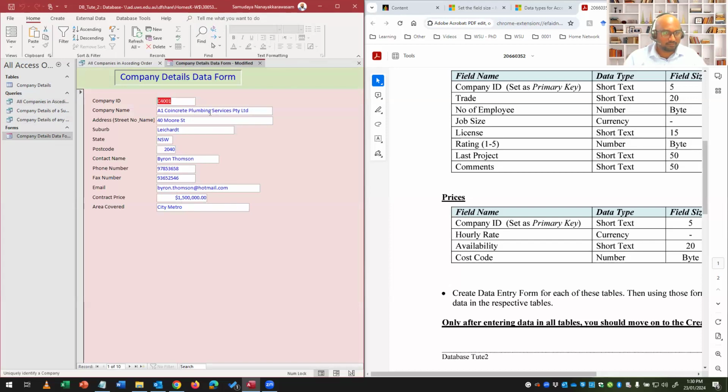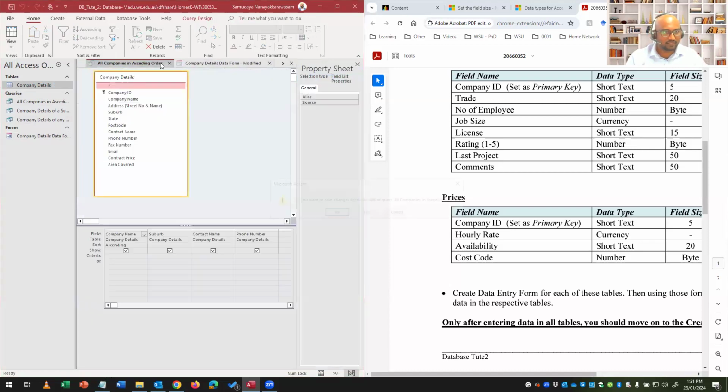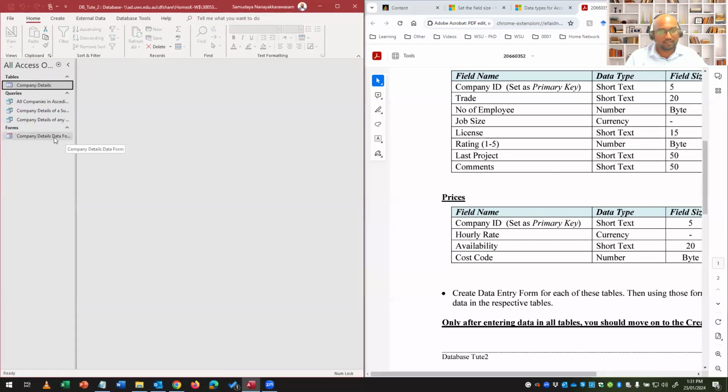Or if you want to change some data inside here, for example, if I want to remove this, A1 deals only with concrete, not plumbing. So if I want to change that company name, rename it, I can. If I go there now, you can see there's no plumbing word here. So add, update, and delete can all be done through the graphical user interface called forms. Last week, we did those things.